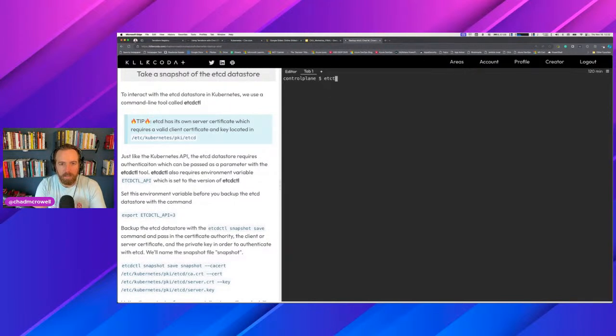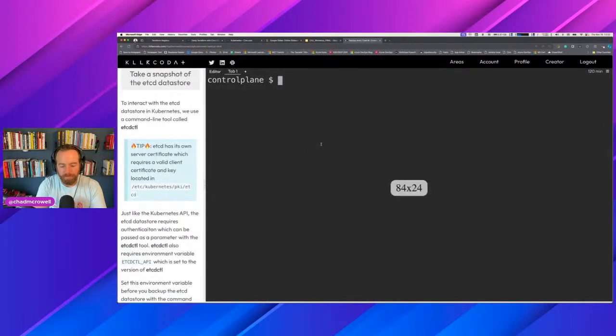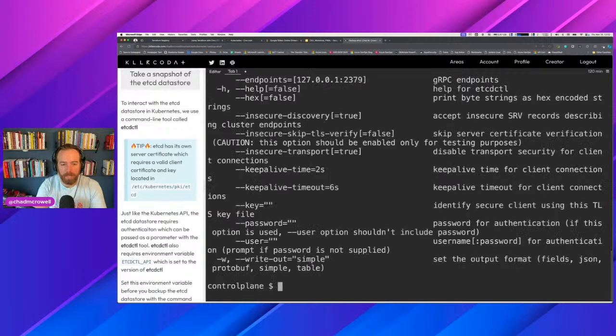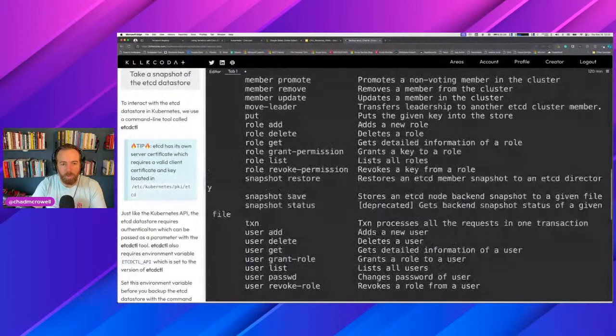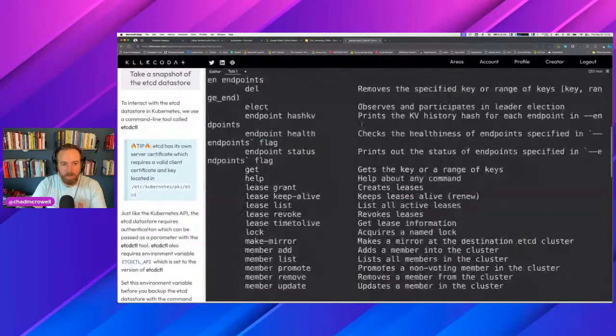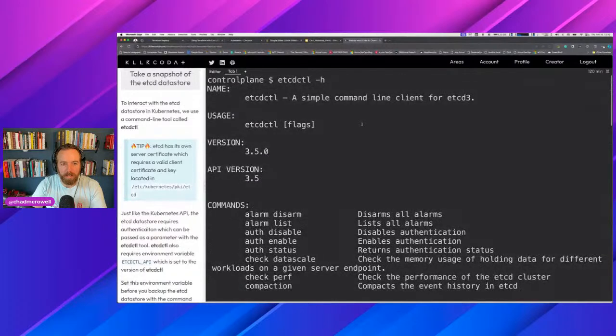So etcd, let me bump up the font so you can see a little bit better. And let's move this over. And so if we do etcdctl -h, we can see a number of things that give us clues as to what commands we want to run in order to back up and restore and do other things with etcd.